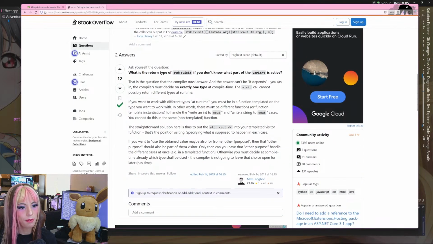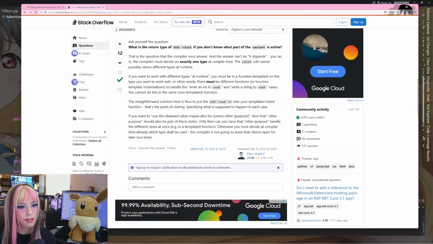What is the return type of std::visit if you don't know what part of the variant is active? That is a question that the compiler must answer, and the answer can't be "it depends." You must decide on exactly one type at compile time. The visit call cannot possibly return different types at runtime. If you want to work with different types at runtime, you must be in a function templated on the type you want to work with.